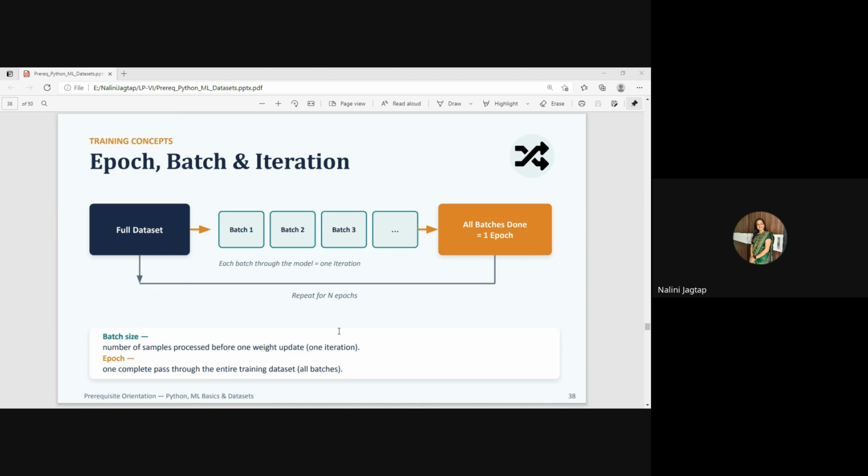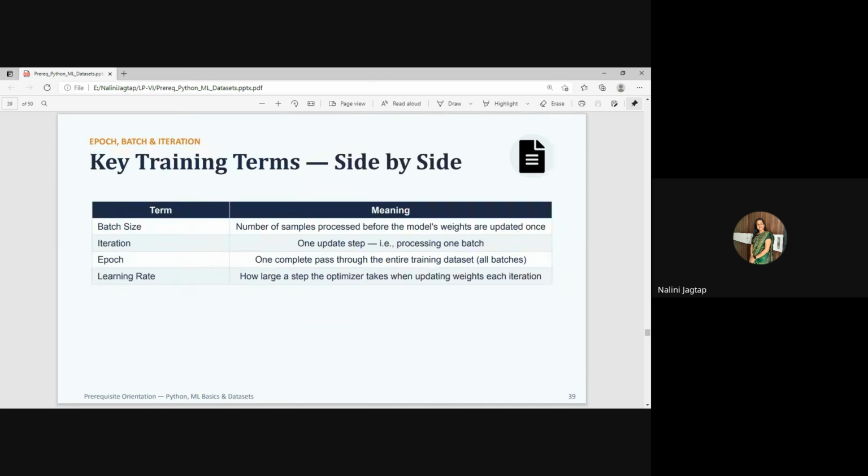So to summarize, batch size is the number of samples processed before one weight update, and the epoch is one complete pass through the entire training data set. Okay, I hope this is clear with all of you, and we'll move ahead. So the key terms are there.